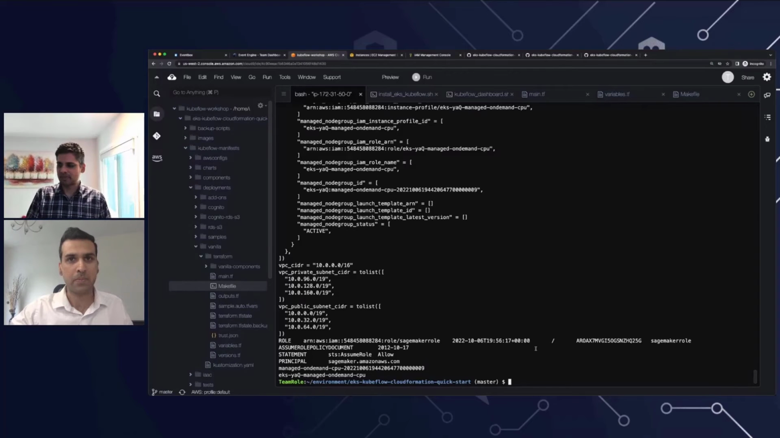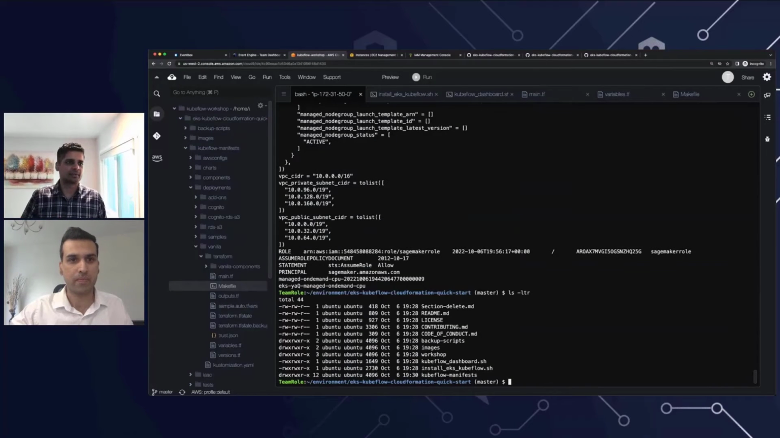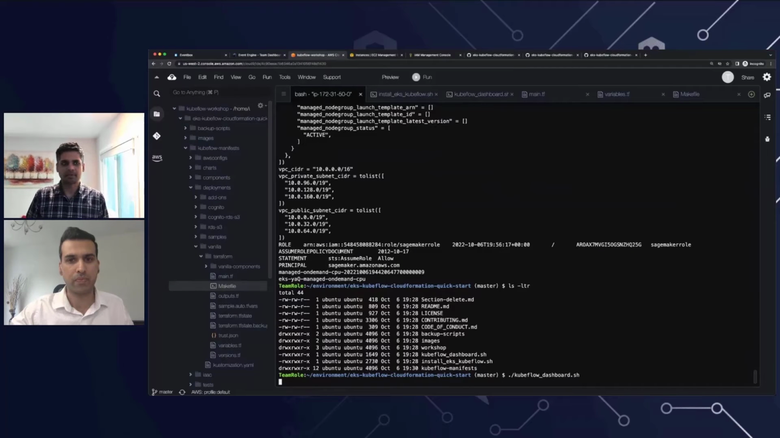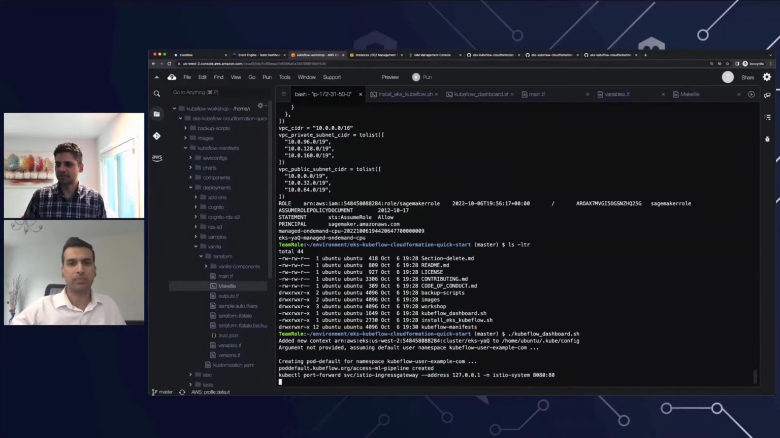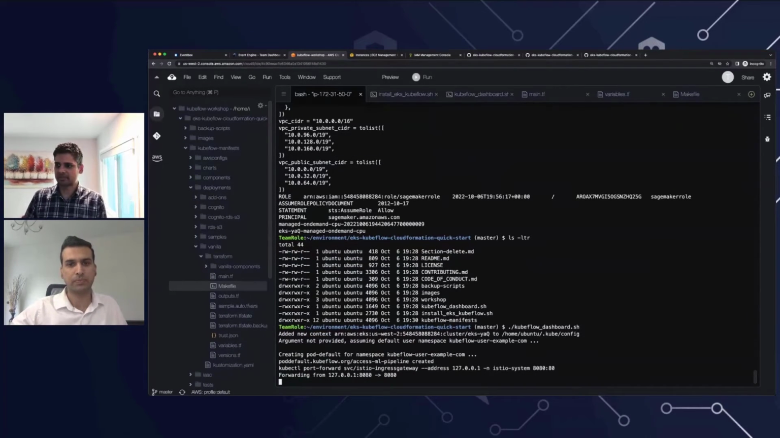So as part of the next steps, because we have to access our Kubeflow environment from the Kubeflow dashboard, let's quickly bring up the Kubeflow dashboard. For that, we have one more script, so I'm going to write kubeflow-dashboard.sh. As we run this script, it will add the right permissions in the kube config file so that we can access our Kubernetes cluster from this shell. It is also doing port forwarding for us to access the Istio ingress gateway, which is essentially our mode of entry into the environment and to access the Kubeflow dashboard.